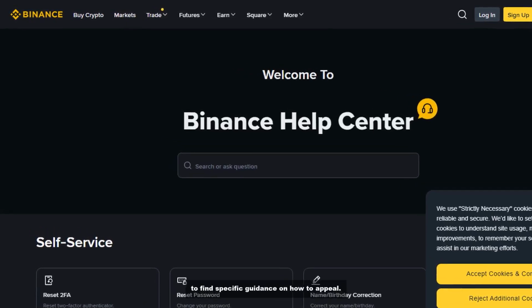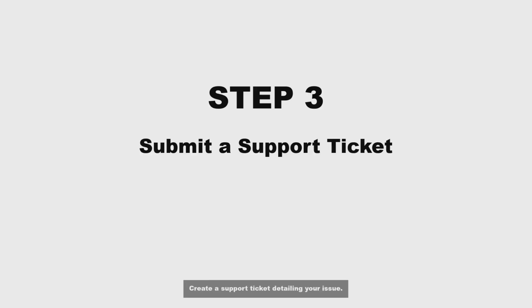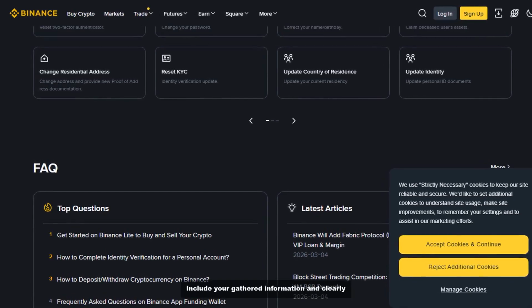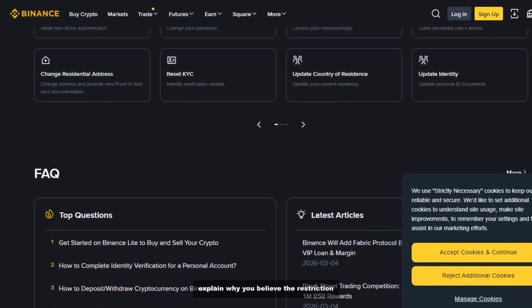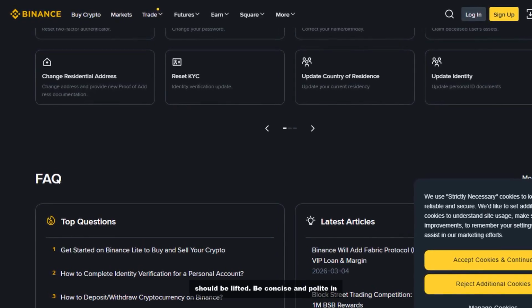Step 3. Submit a support ticket. Create a support ticket detailing your issue. Include your gathered information and clearly explain why you believe the restriction should be lifted. Be concise and polite in your communication.